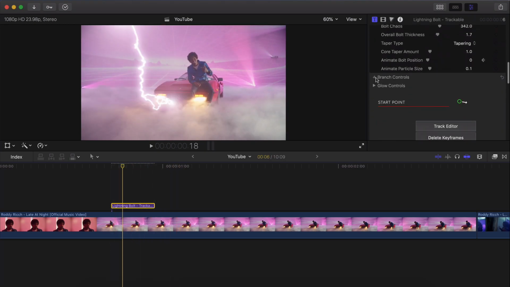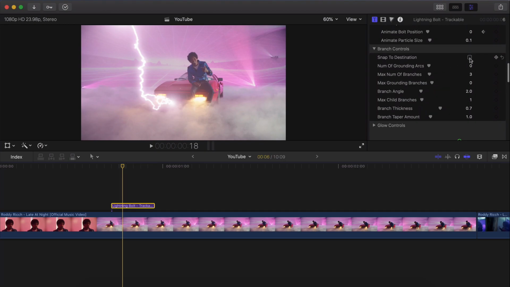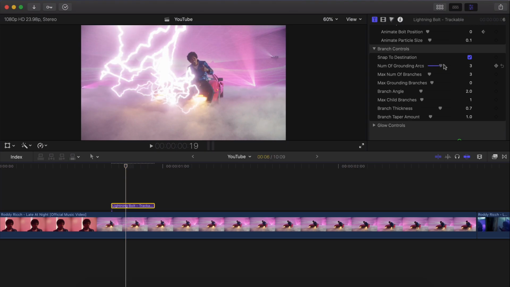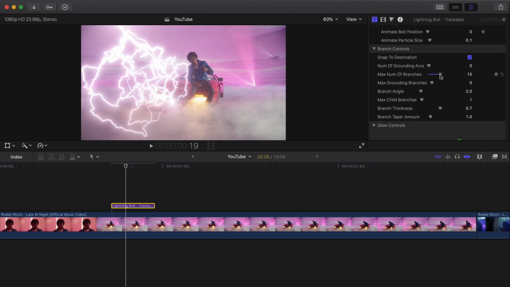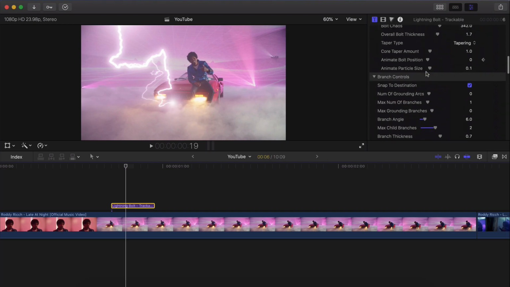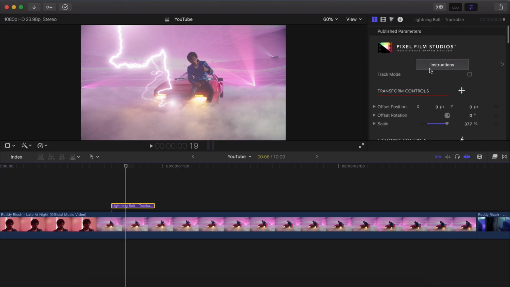And then we can go into branch controls. And if we have snap to destination, you have more of the branch, which are these extra lightning bolts. It's really cool. So we can increase the arcs. We can have a lot of them. We can increase the number of branches. All right, I think we're good there. I think we have the main lightning bolt that we can replicate and duplicate.